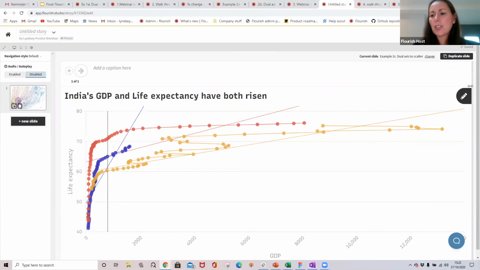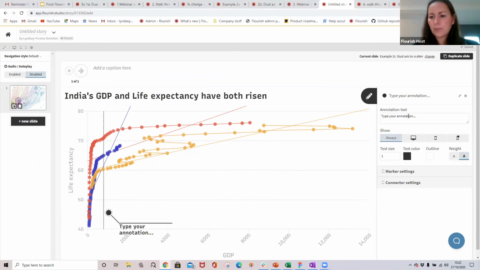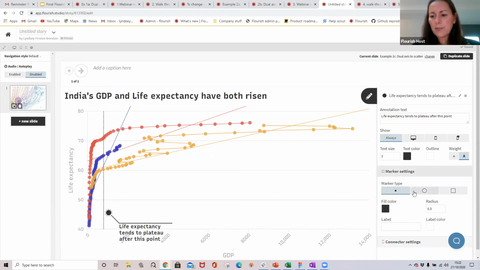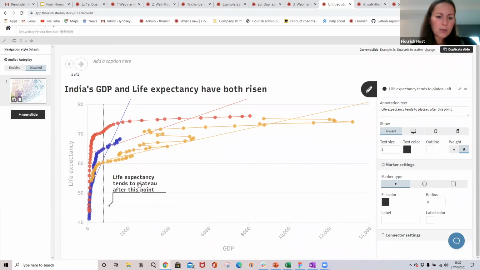And you could add an annotation to here. So I can click it here and I can say life expectancy tends to plateau after this point. And again, showing these kind of features, you can take off your markers, take down your markers, or change your radiuses, all different sorts of animation options for this.